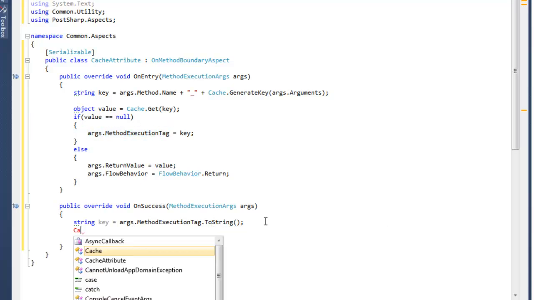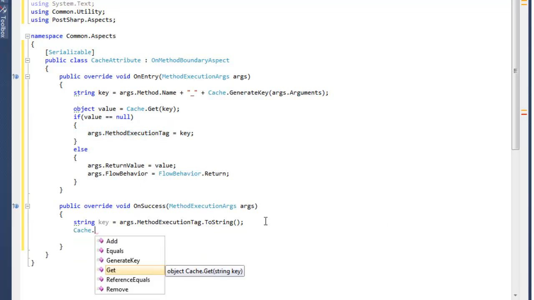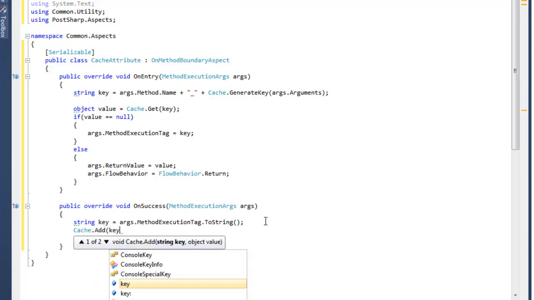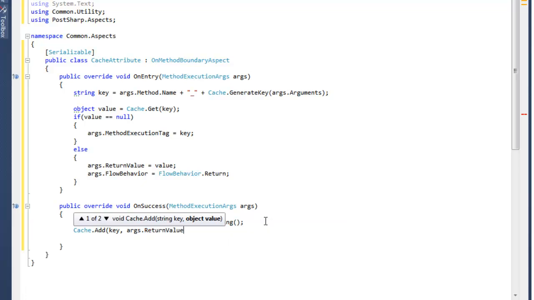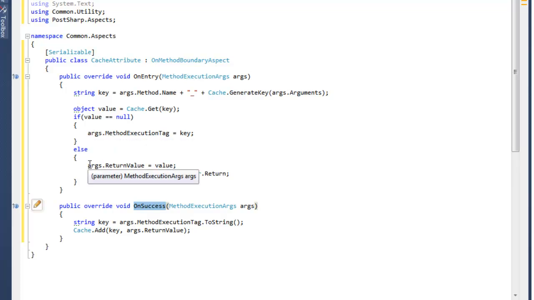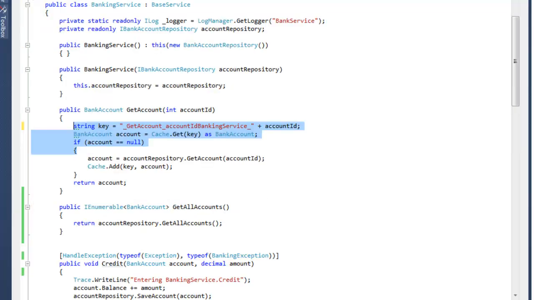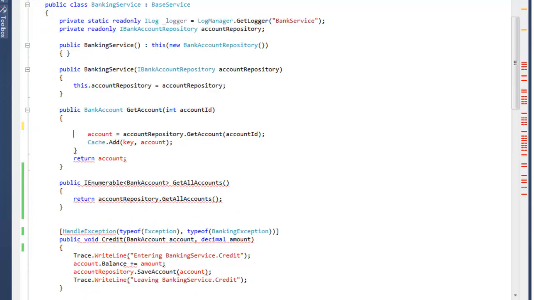And then we simply say cache.Add key, args.ReturnValue. And it's important to note that the OnSuccess will only execute when the target method successfully returns. In other words, if we intercept it and pass a return value from the aspect, this OnSuccess method will never fire. So let's go back to the banking service, and we're going to remove a lot of this code.